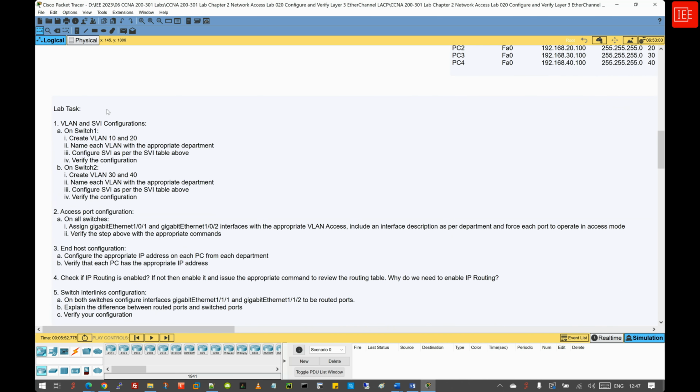Okay, so next let's move into the lab task. The first task is we are going to create VLAN and SVI configuration on switch 1 and switch 2. So for example, on switch 1, we are going to create VLAN 10 and 20. We're going to name each VLAN, and then we're going to create the SVI for each switch. And then after that, we will perform some pre-flight checks and verify our configuration.